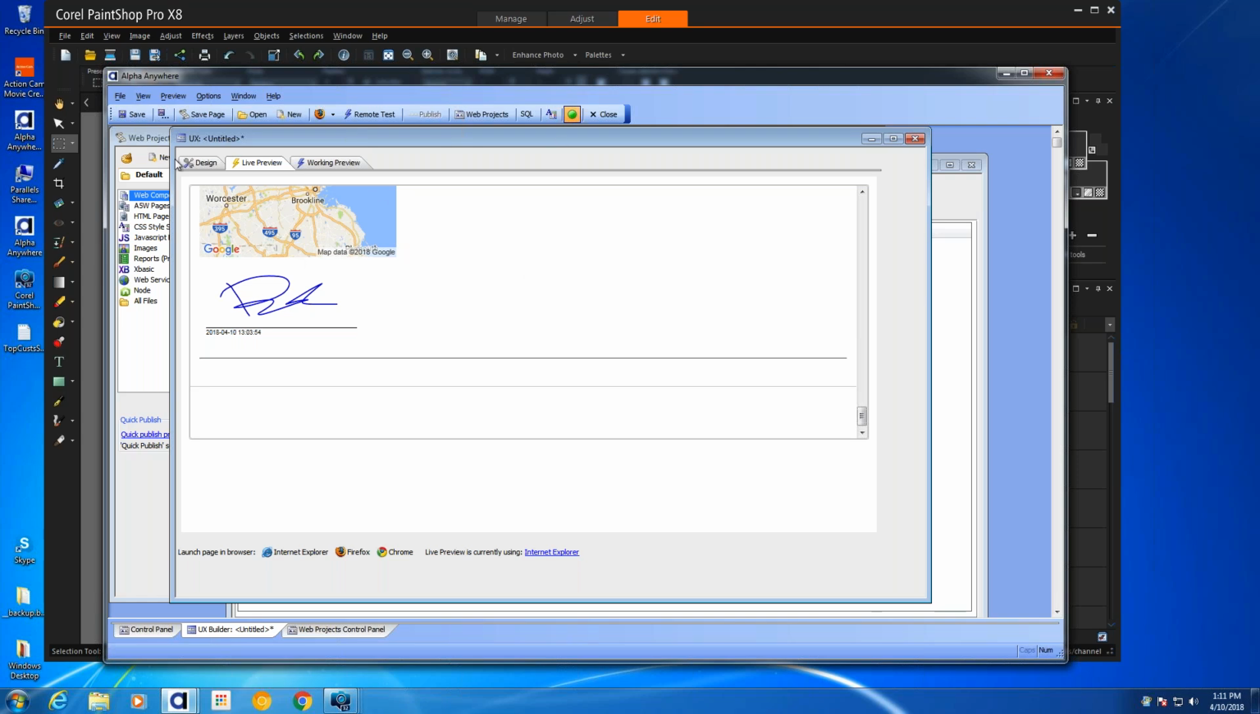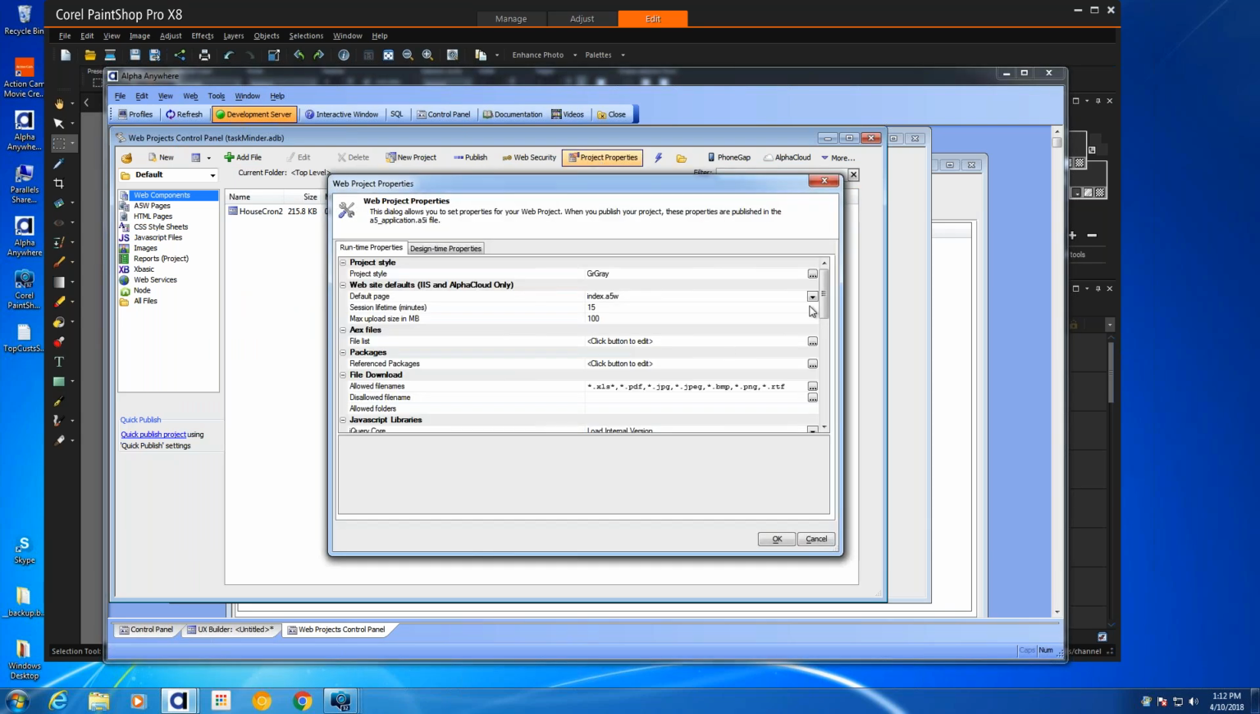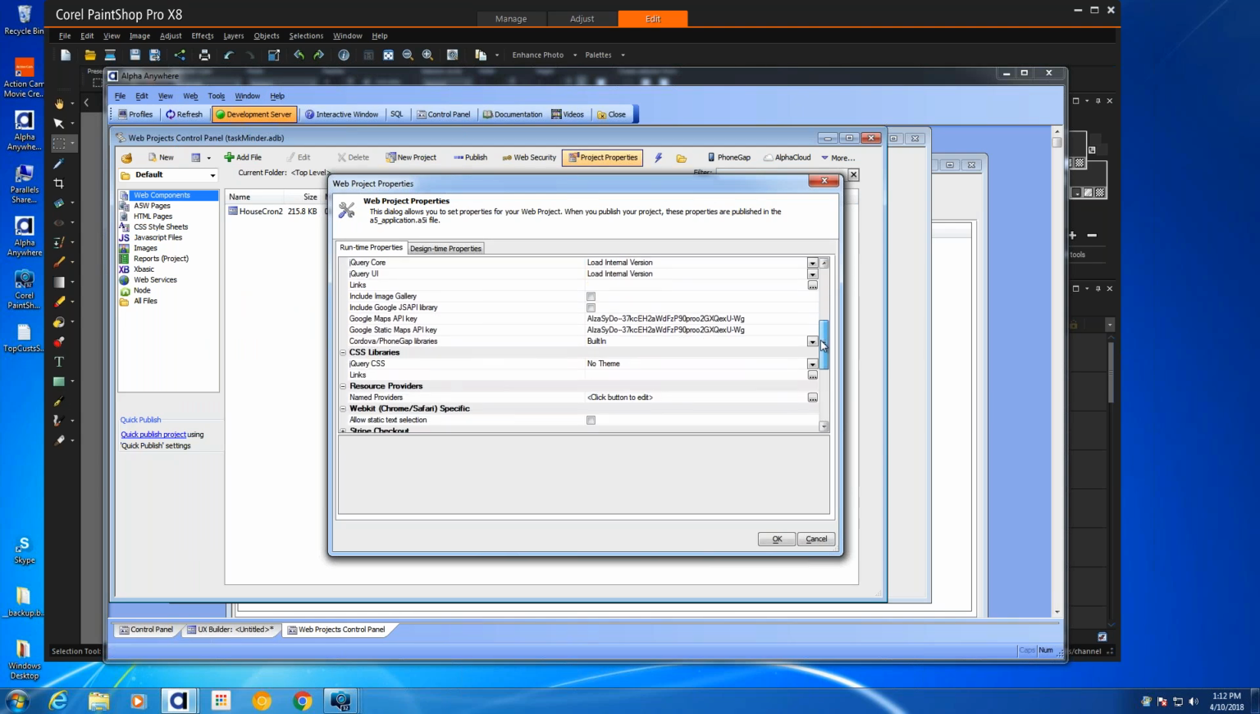So first of all, when you put in a map image control, you need to go back to the Web Projects control panel, and go into Project Properties, which are done here, and scroll down to Google. This is the one we use here, the Google Static Maps API key. Let me just double check. Yep, Google Static Maps API key.